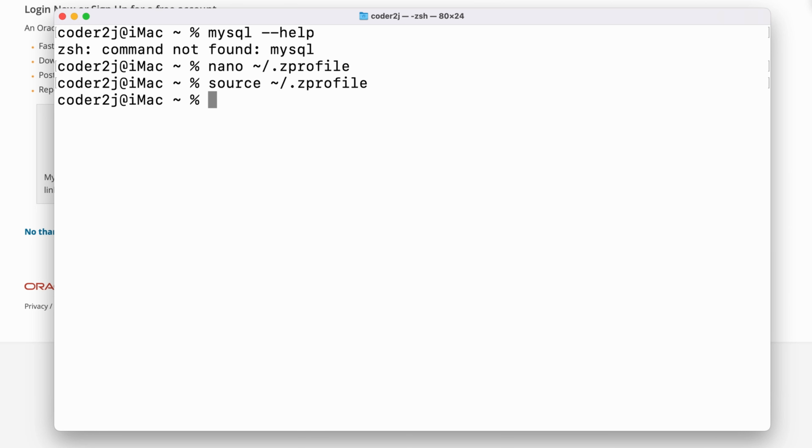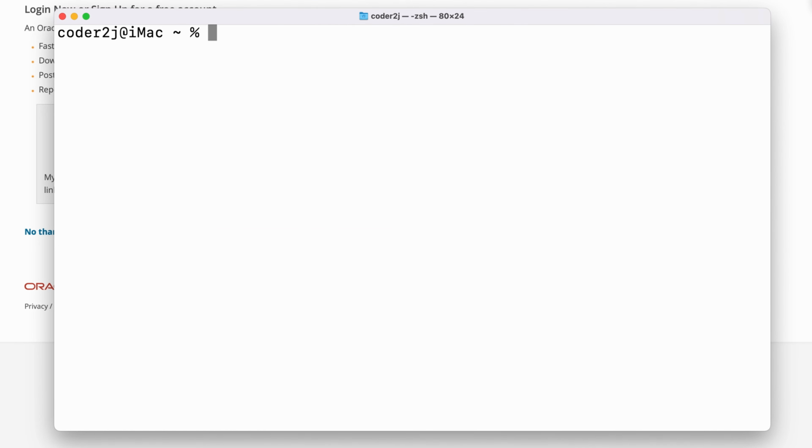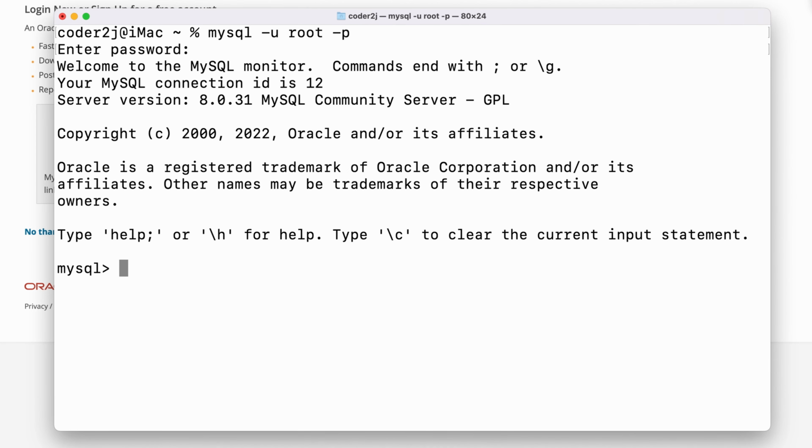Let's try the command mysql --help again. Now we see the help output. Let's try to connect to the MySQL server with the command mysql -u root -p and input the password. And boom, we are connected.